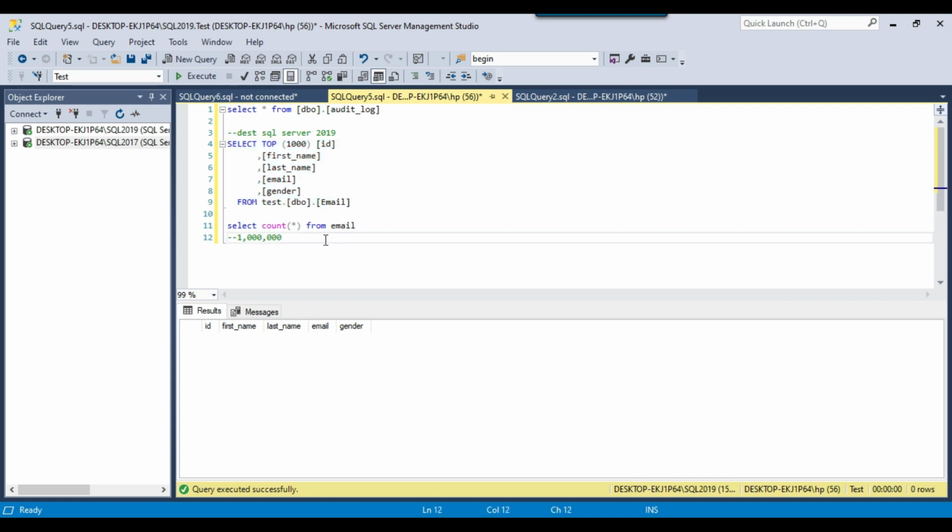Maybe we can move the data in 100 chunks. For example, if I divide the 1 million records into 100 chunks, then 10,000 records will be moved in one chunk. So this is how we can do it. Either we can move the data in 100 chunks, or maybe in 500 or 1000 chunks. It's up to you how much data you want to move in one chunk from one server to another, or maybe from one server to the same server. It's up to you.